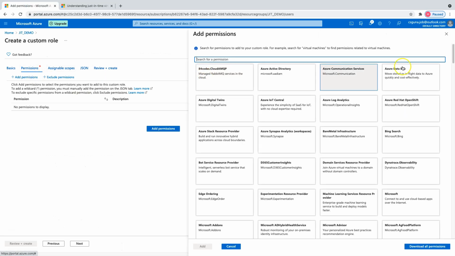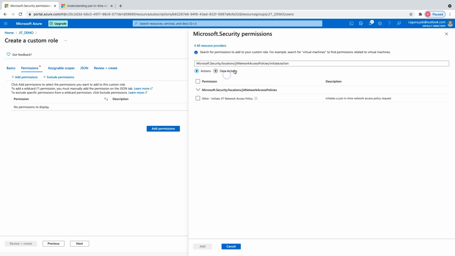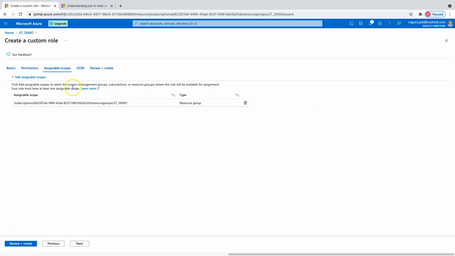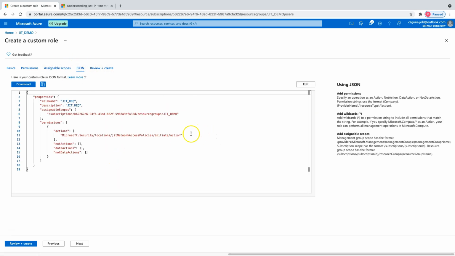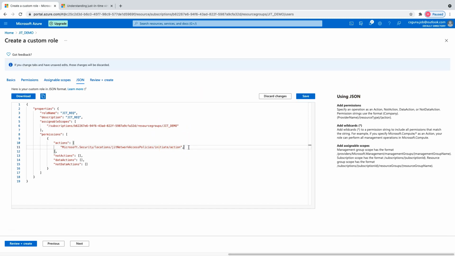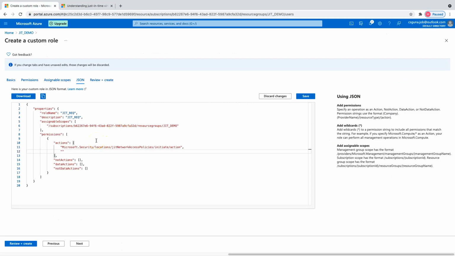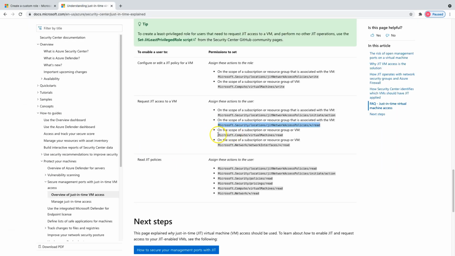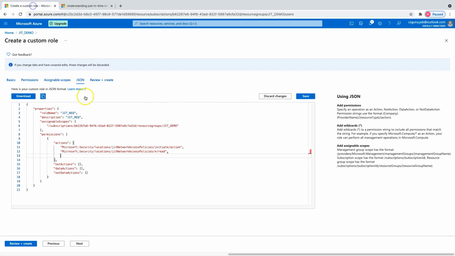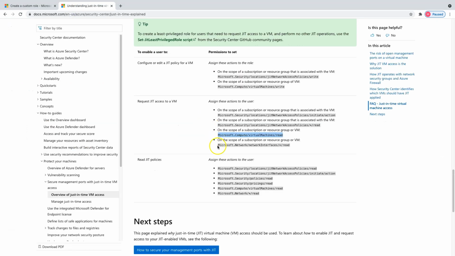Let's go on to permission, add permission, just search for it and it should pop up. Click on this and add, then move on to assignable scope as resource group, and then go on to JSON, and let's quickly copy all the permissions that are required for the user to request JIT access. I'll provide the documentation link below, so you don't have to worry about it. Let's move on to add other things as well. He needs access to the virtual machine. Okay, and then put a comma, and then we'll finish up with scope.